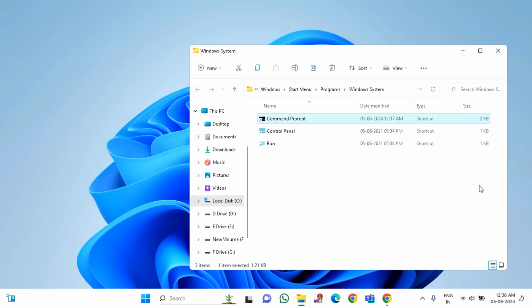That's it guys. So in this way you can always run an app as an administrator on your Windows 10 or Windows 11.